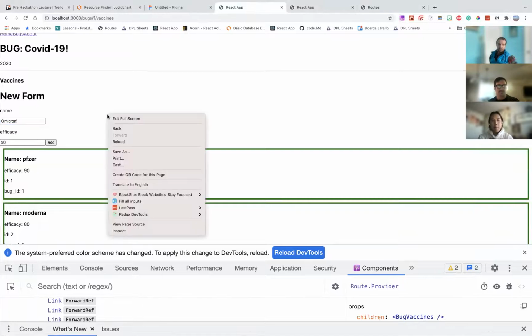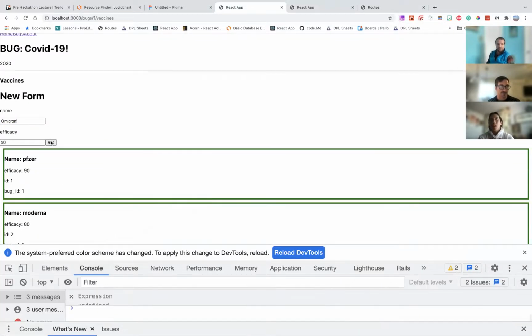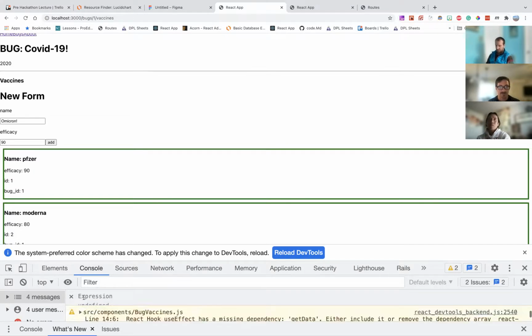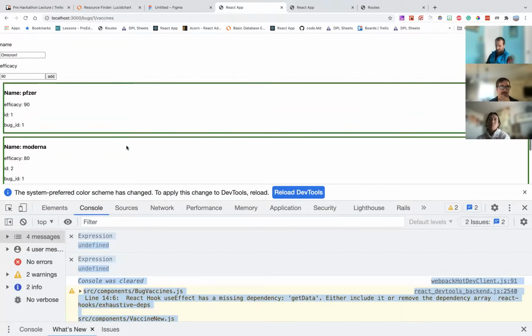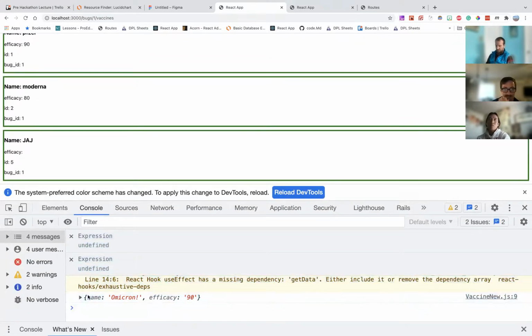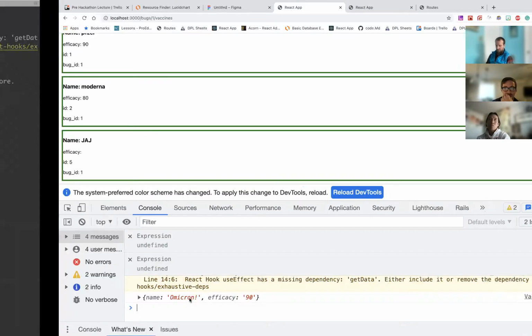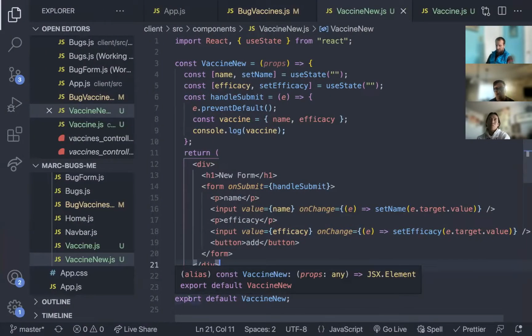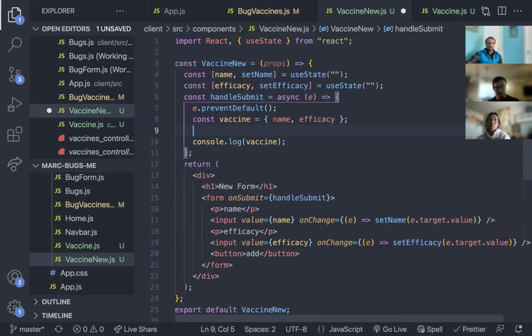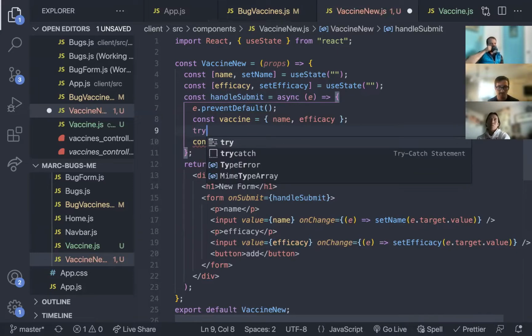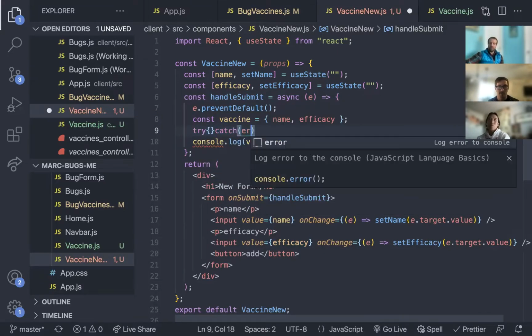Okay. So to my console, click add. I need to make that bigger. And it's right there. It's just a little small. So yeah, when we log it, there we go. We're logging the name and the efficacy. So cool. Now we're ready to do our Axios call, so I can make this async. Do a try catch block.